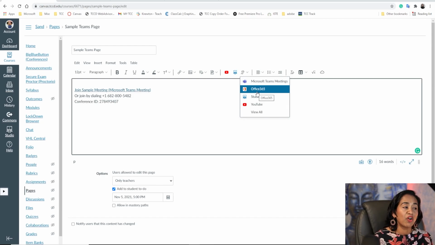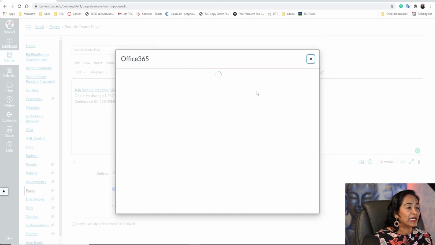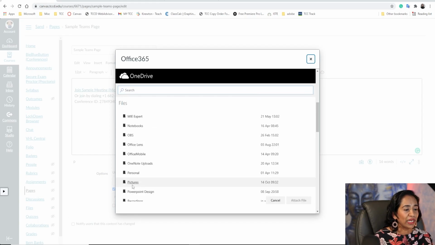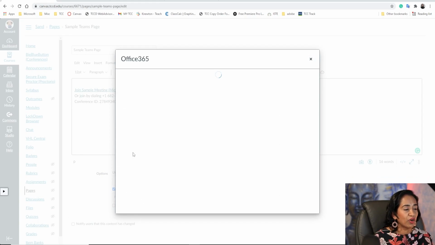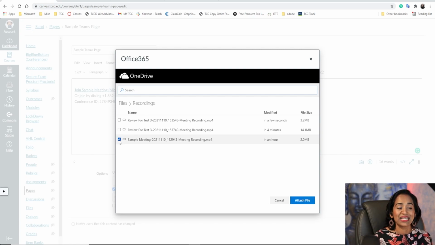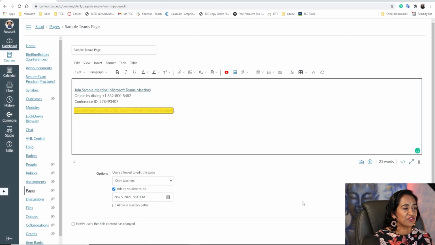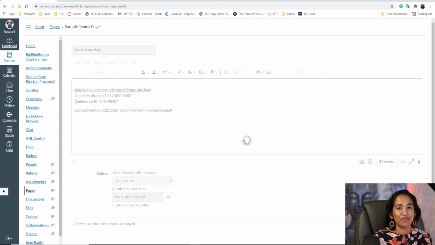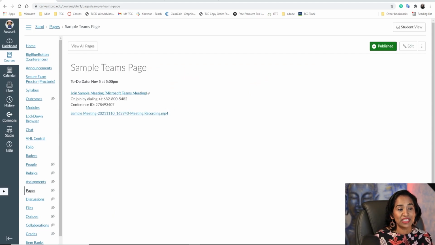So once you sync your Office 365, let me go ahead and click on that. I'm gonna scroll all the way down to recordings. And here I'm gonna pick a sample meeting and I'm gonna click attach file. And I am going to save it. So when my students get to this page, they see the sample meeting and they see the recording as well.